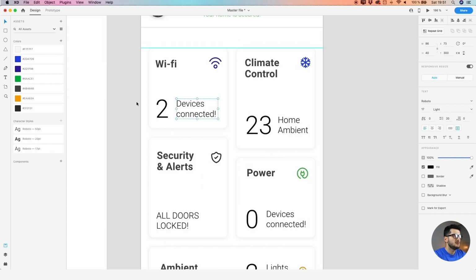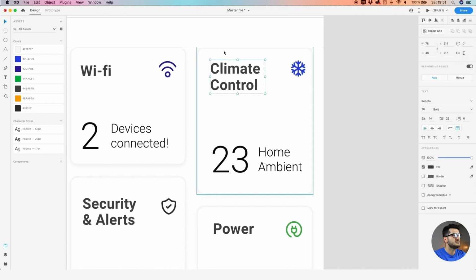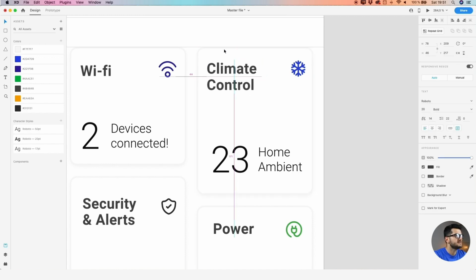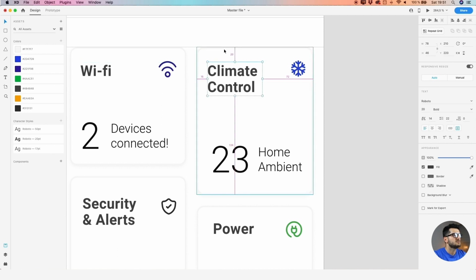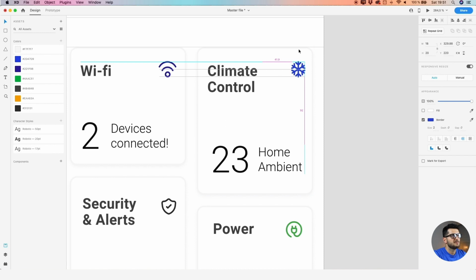So this style will be applied to all of them. You can just do them slowly. I will do them a bit faster. Okay, 20 to top, 20 to top, here again.